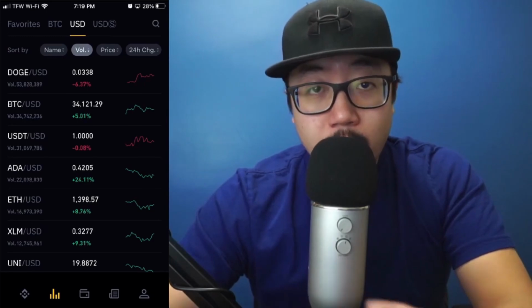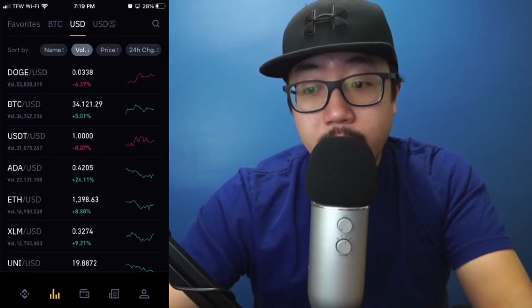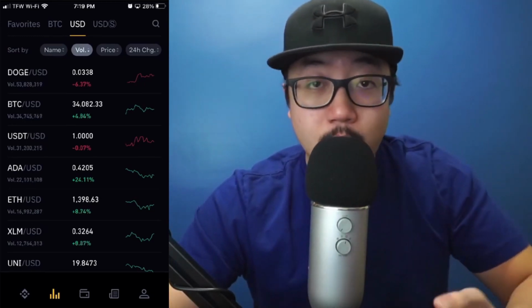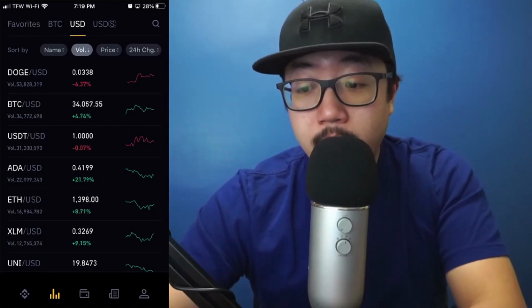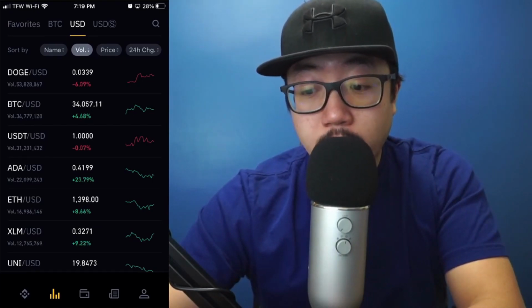So the first thing I'm going to want to do is deposit money into my account, but you can't do that until you add some sort of payment method. So at the very bottom right, you see that person icon. So we're going to click on that.